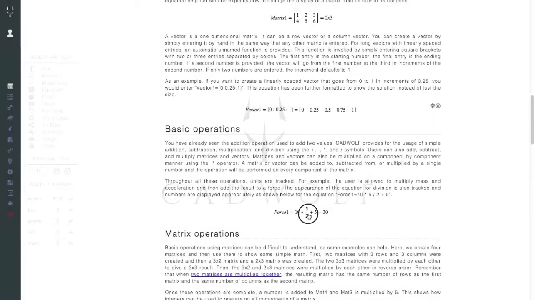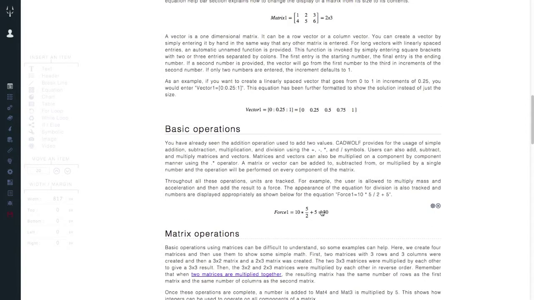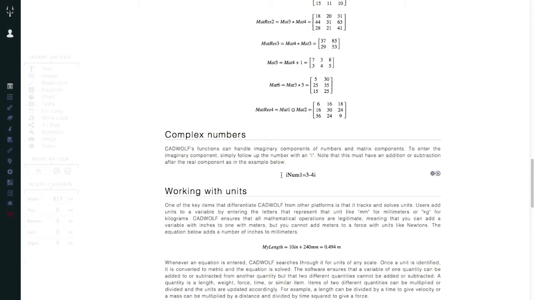To start with, let's look at a really quick example where we've multiplied, divided, and added a number. Notice that CADWOLF not only did the math properly, but it also displays it properly. Moving on, you can see that complex numbers are created by simply having a number plus or minus a number with an i next to it.